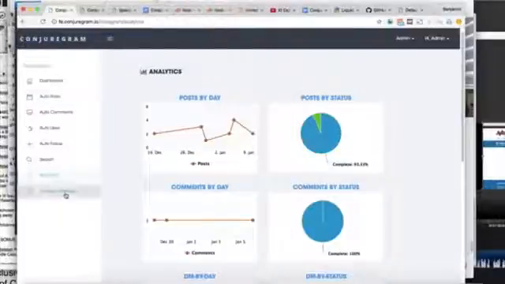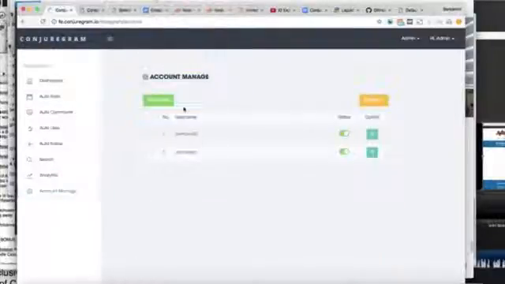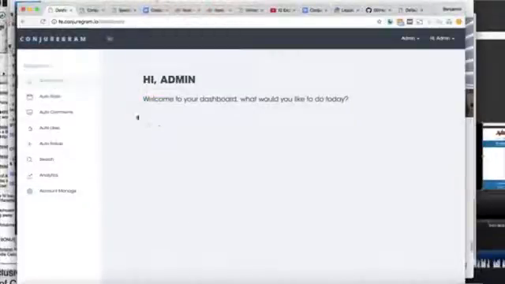And finally, we have the account manage tab, and basically all it's going to do is, depending on what version you get, you can add different Instagram accounts, and even possibly add some client accounts and run their Instagram on autopilot to build their account and then charge them a monthly fee. So that's basically how it works.